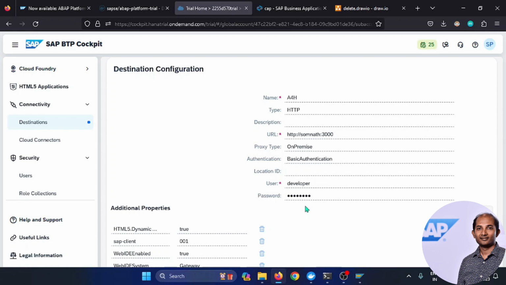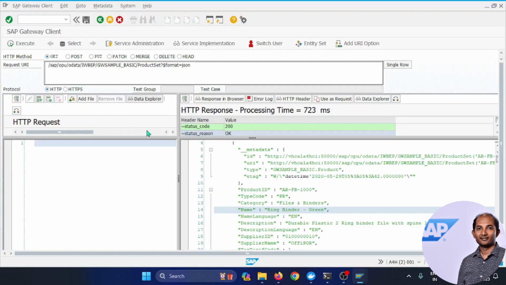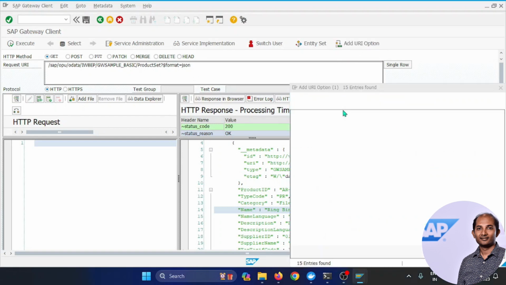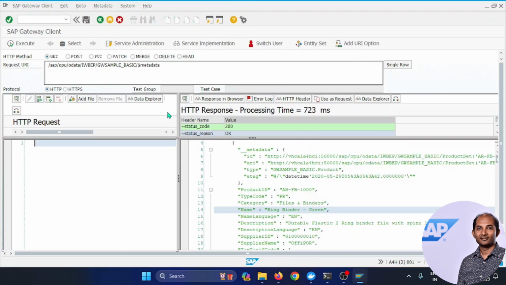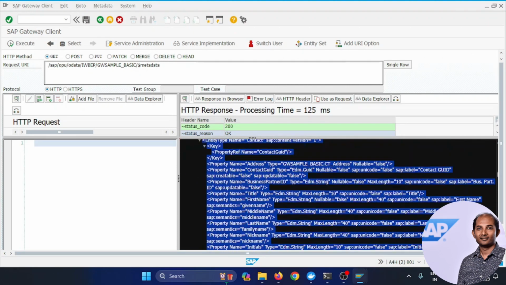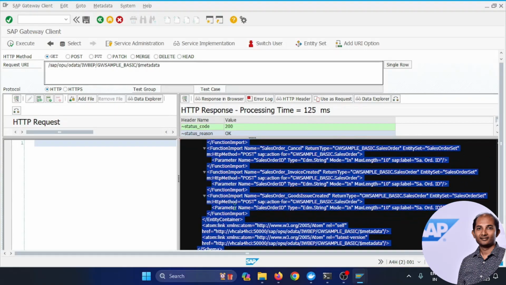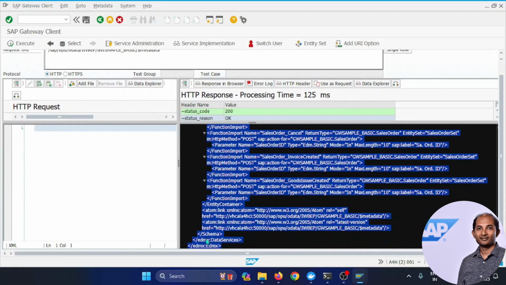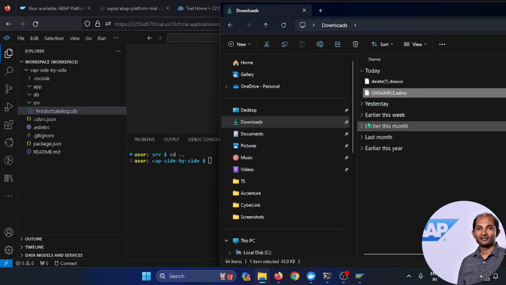So we'll be consuming this destination from this cloud application programming model. Now to consume this, we have to get the EDMX file content of this service. To do that, we can go to add URI option and click on $metadata. If you run it, you'll get XML content, and this is the entire piece which you need to copy, from begin to end. Make sure nothing is left, and create a notepad and save it as a .edmx file. I already saved it as gateway sample.edmx.